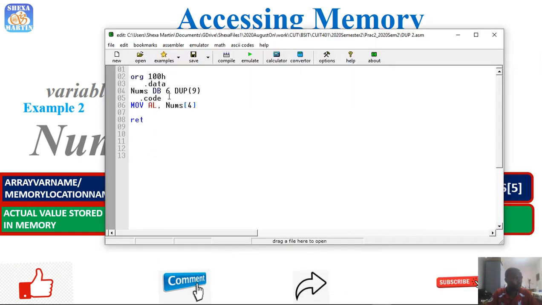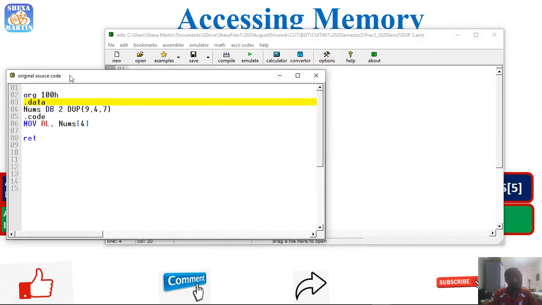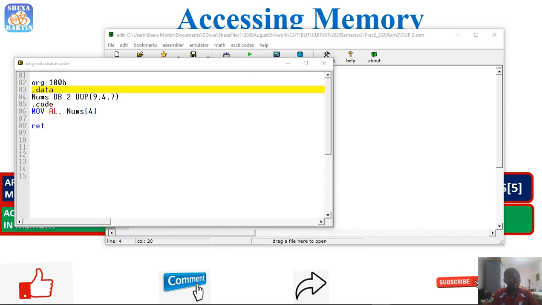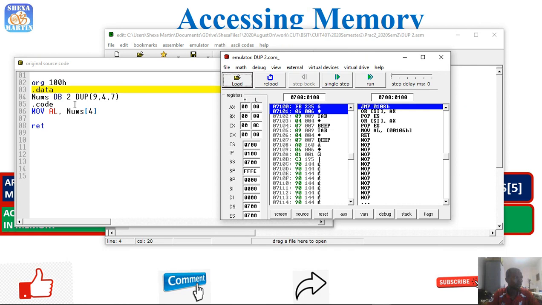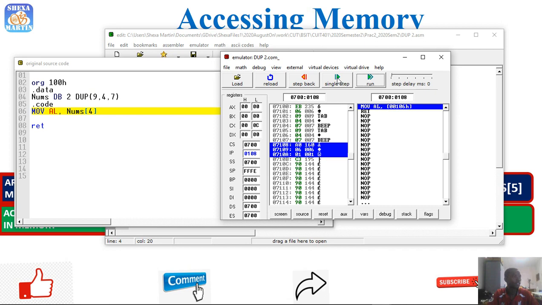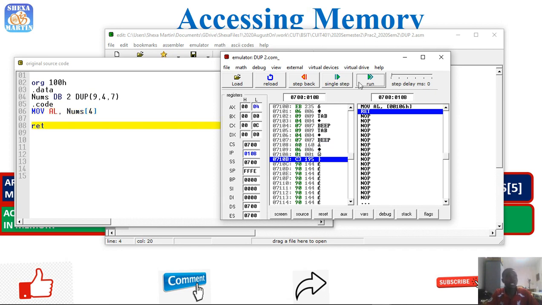So let me have it here. It's being repeated twice, and the values to be repeated twice are 947, like that. And then let's emulate it and check the value that is going to be moved to AL. So we have 9 at index 0, 4 at index 1, 7 at index 2, 9 at index 3, 4 at index 4. So at index 4 we expect to see 4 being moved to AL. Oh, perfect. That's it. We are done on this example.